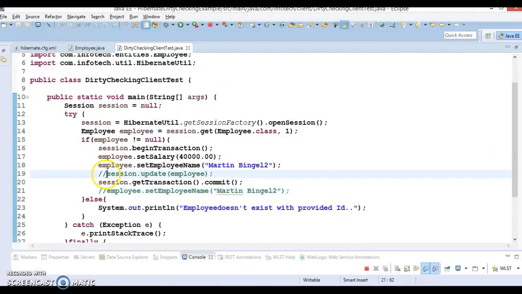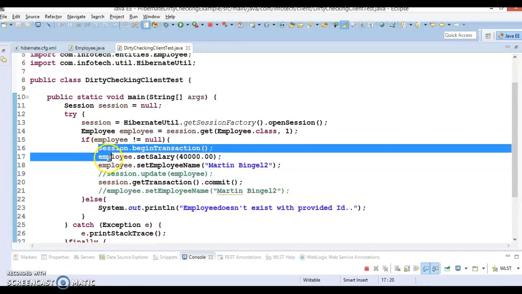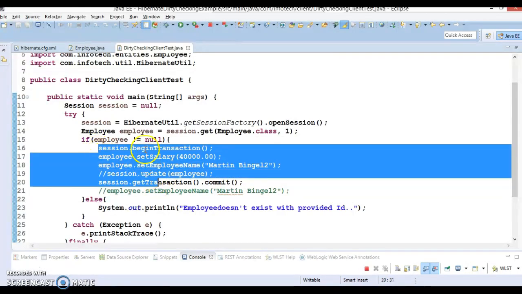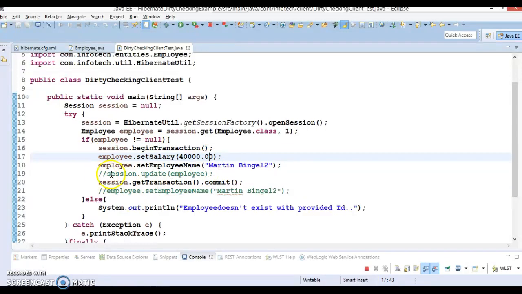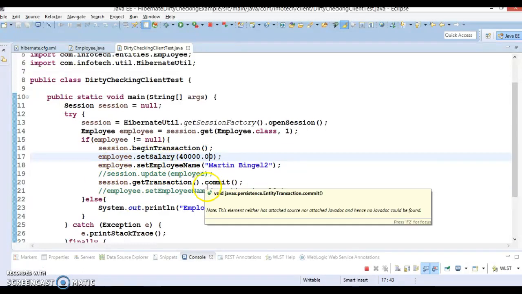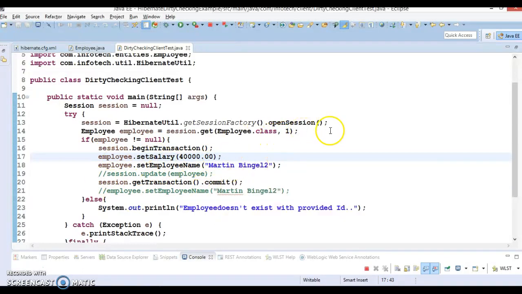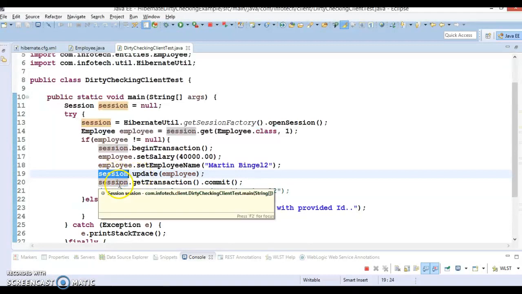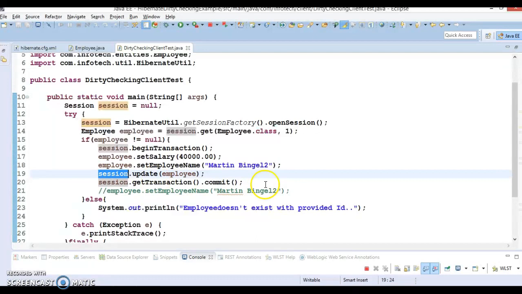So we know that whatever state we are changing over here within the transaction boundary, Hibernate will detect all changes, and that will trigger the update, or those changes will be synchronized with the database. Still we should always call the update method, right? So this is more readable and manageable code. That's the reason I'm telling you.